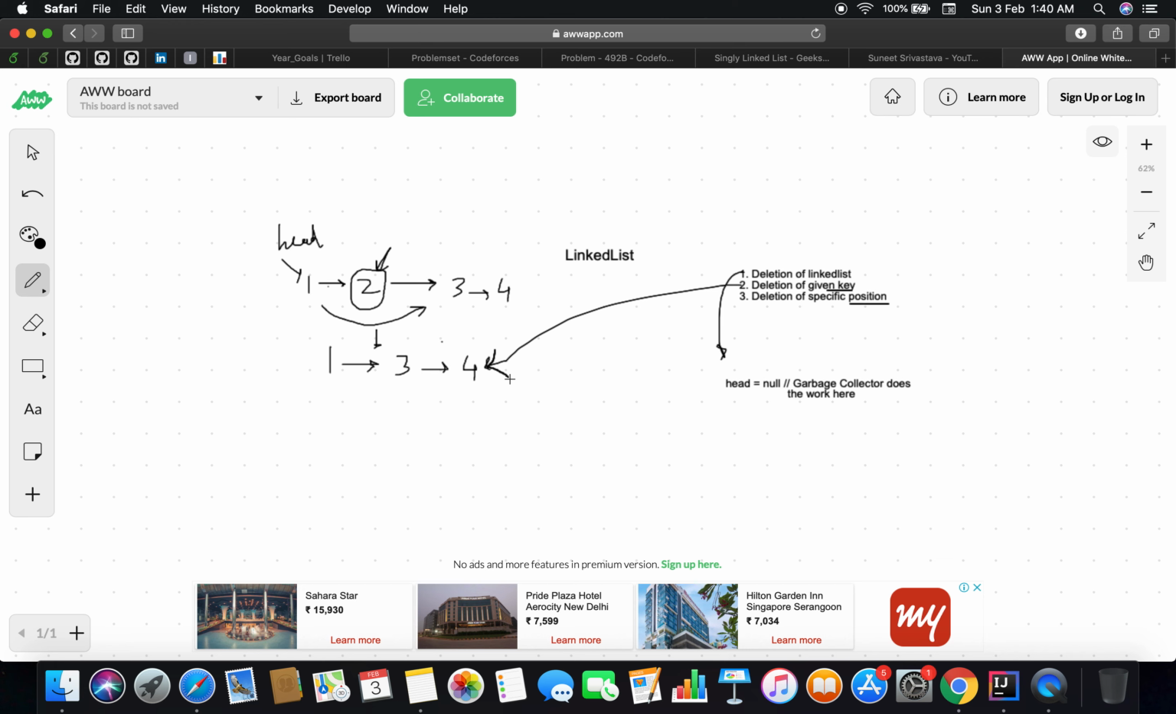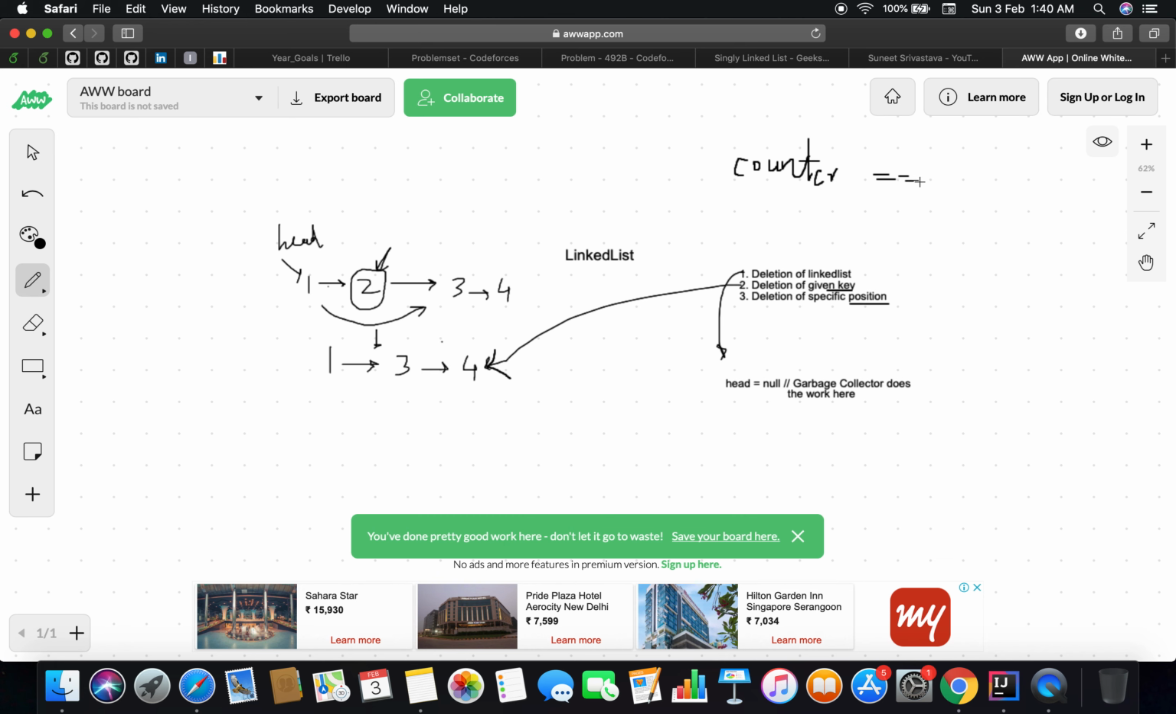So the next is deletion of a specific position. For the position, you just have to go through a for loop and increase the counter, and when the counter equals the position, you have to do the same thing as you did for the given key. Now you have to do the same thing as you did in problem number 2. So this is our solution.